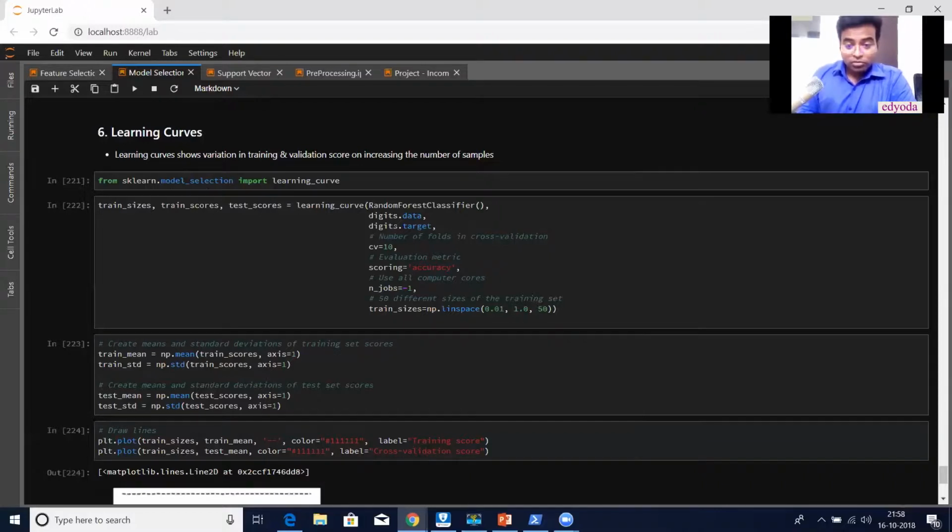So this is the data, this is cross validation, and this is the training sample size. 50 different sizes of training data, from 0.01 to 1. This is the range, and you're generating 50 different sizes. So let's see what we get. And this is np.mean, and remember, the cross validation is 10. It will divide the data into 10 parts, and it's just calculating the mean of each row.